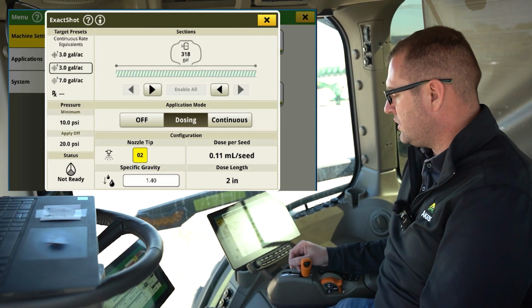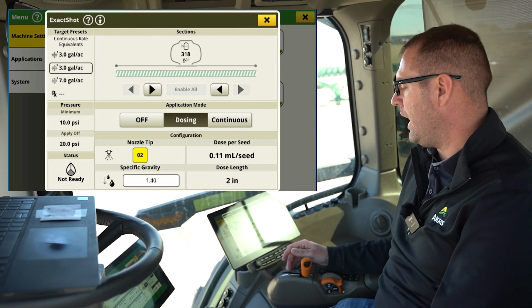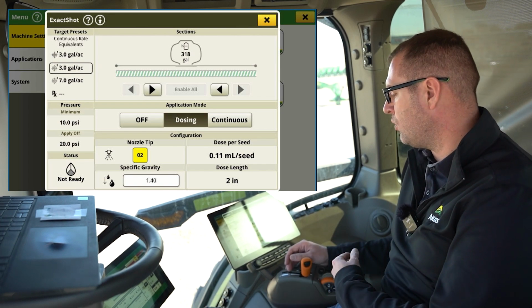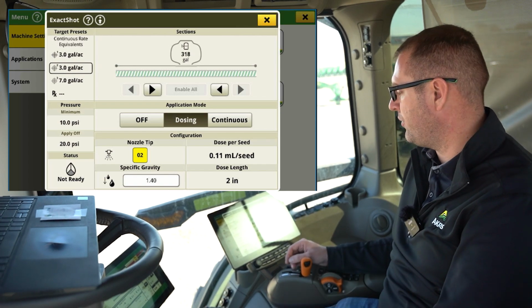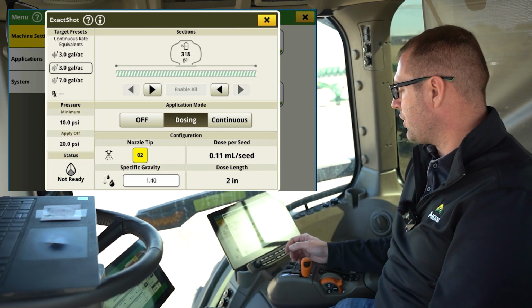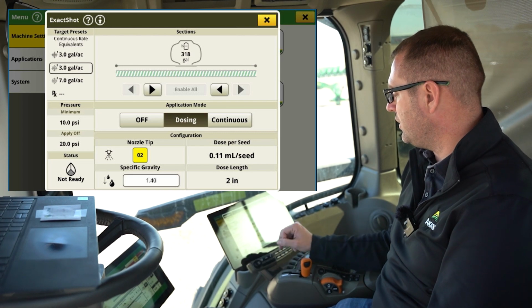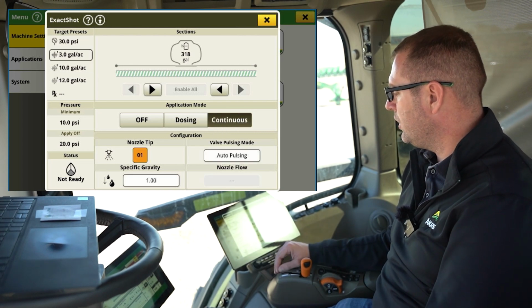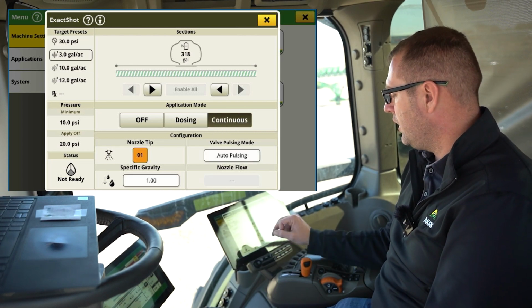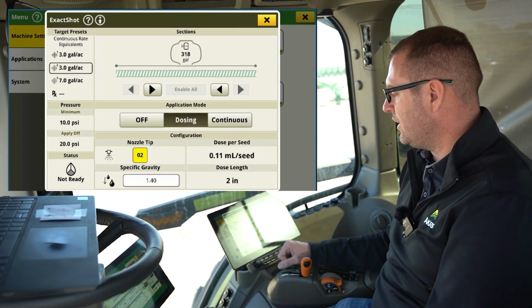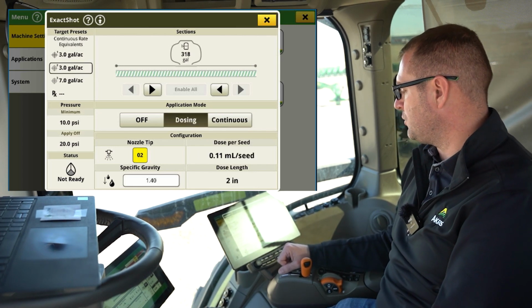And right here, we have our different settings based on our configuration on how we're applying, what our rates are, what our nozzles, and a lot of that different setup information. So just working through our run page, if we start at the top left, we have our target presets. So if we are in continuous mode, what's our gallons per acre target? If I'm in dosing, what's that continuous effective rate as we're going?